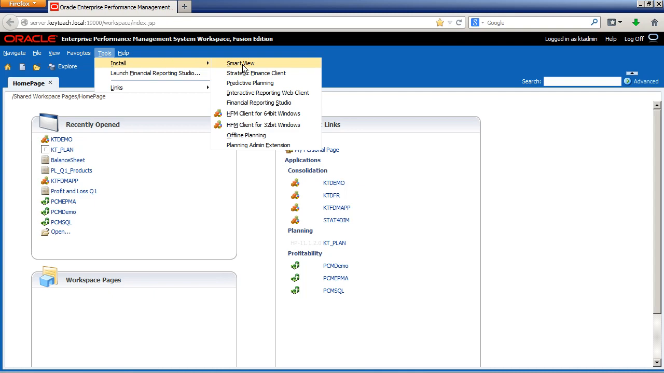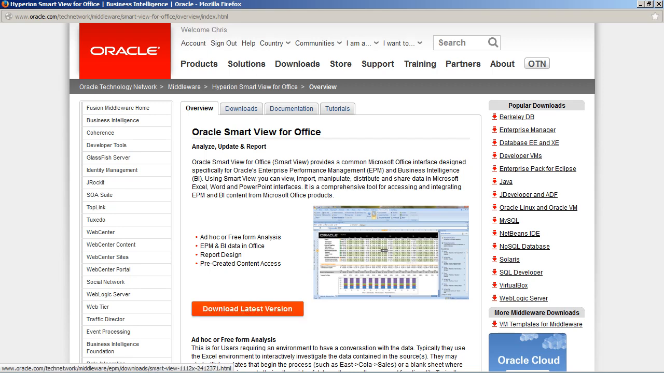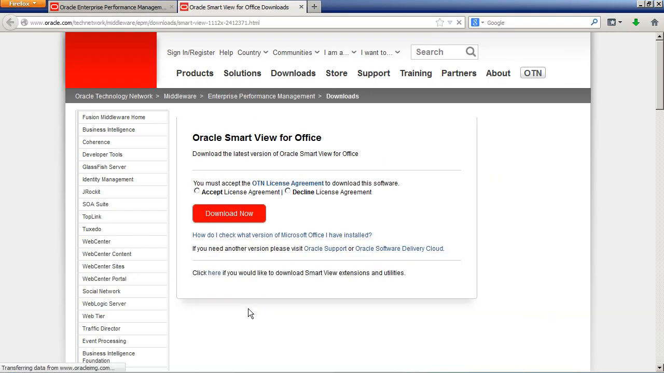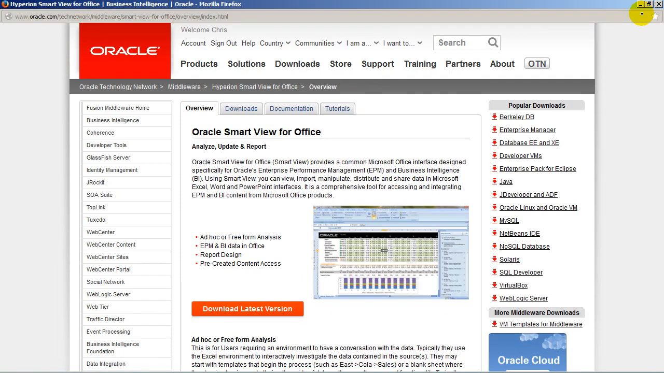Here we have the option to install SmartView. It takes us to the Oracle Download Center where we can choose to download the latest version. And then once we've accepted the OTN license agreement, we can download now. Once we've downloaded the file, we can install.